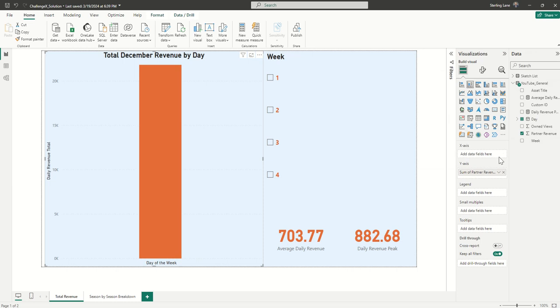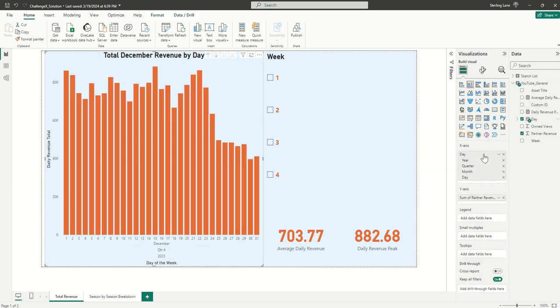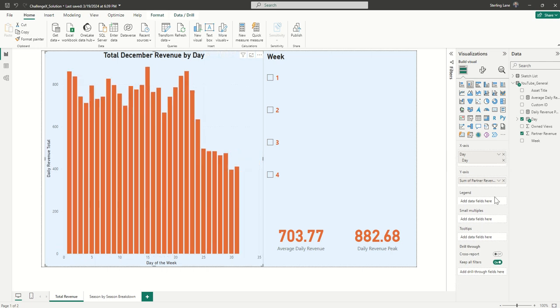So let me actually just show you what I mean here. When you drag the day here, you'll have year, quarter, month, and day. You see how that looks kind of bad? If we just want to only worry about the day, you can just get rid of all the other ones, and then you'll be left with just the day. And then if you drag partner revenue into the y-axis, it will default to sum, which is what we want.